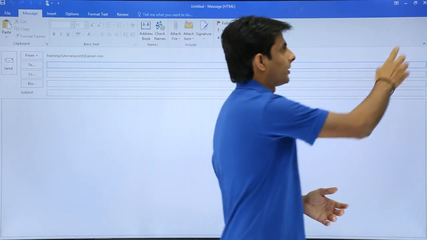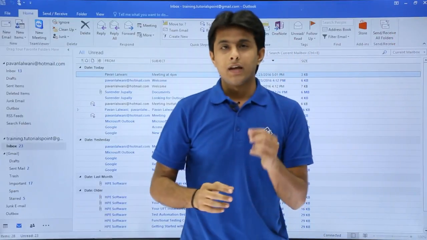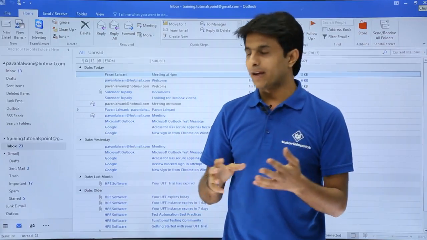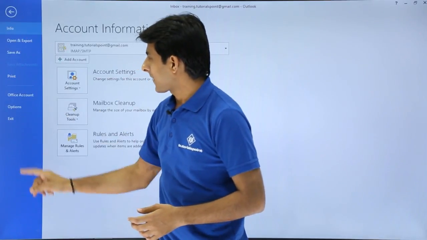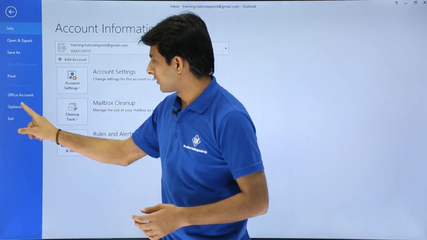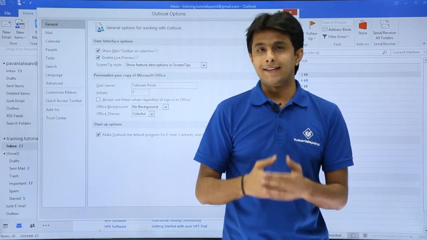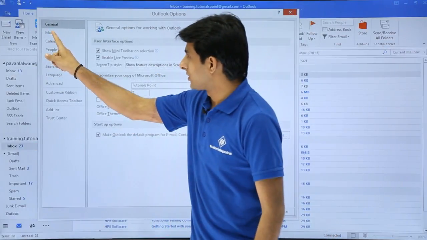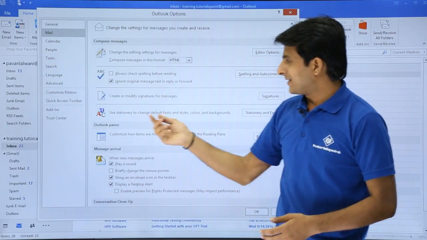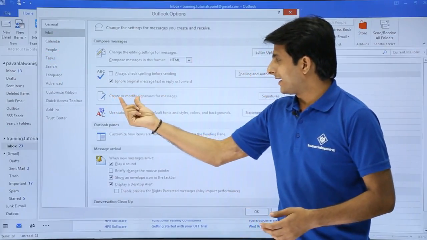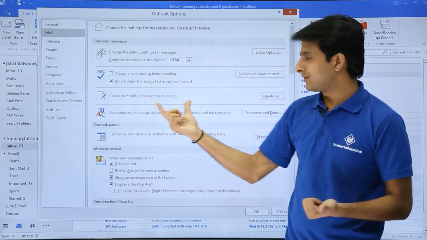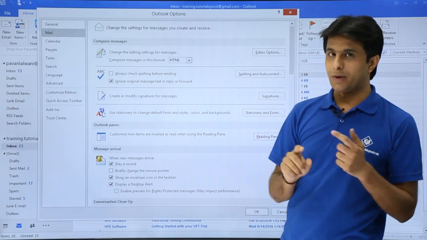Let us see that. So I'll just close this. I do not want this. If you want to create a signature at the back end, you have to go to File, Options. Since we want a signature in the email, I'll select the option Mail. In this place, I have the option to create or modify signatures for messages. So I'll just click on this Signatures button here.